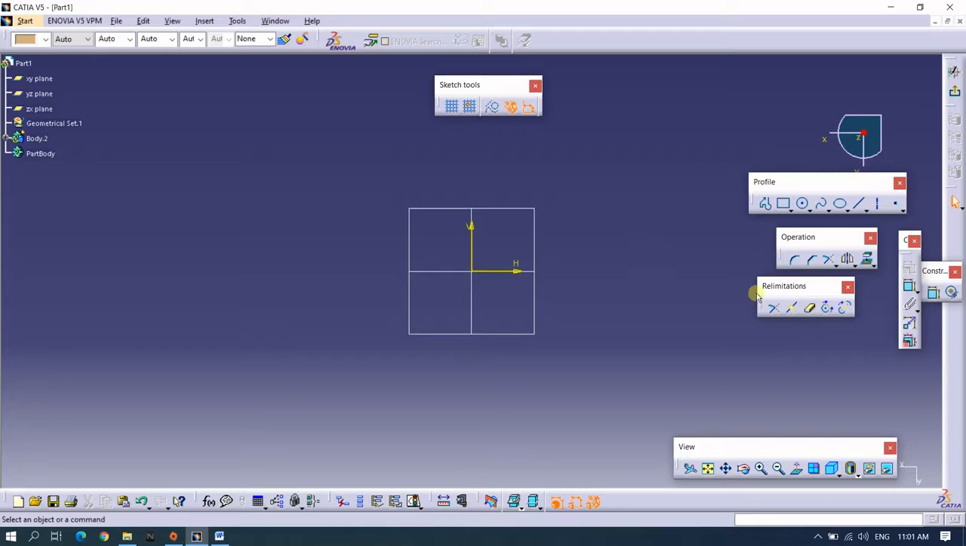Yes, we have opened, and you can see here the Relimitations toolbar. And where will you find it? Yes, it's the right question. And here you can see the operation toolbar. In the previous session we have seen this corner and chamfer operations.